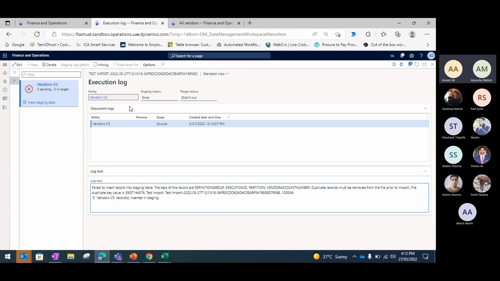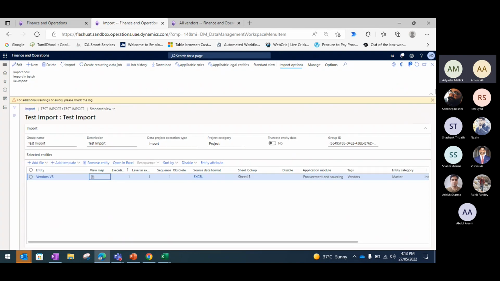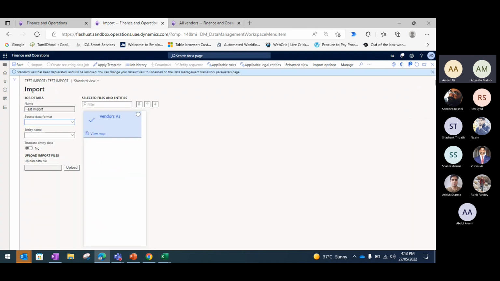That is the power of the staging table, where all the business validation happens within the staging table itself, before uploading it. All right, so this is how the import and export works.